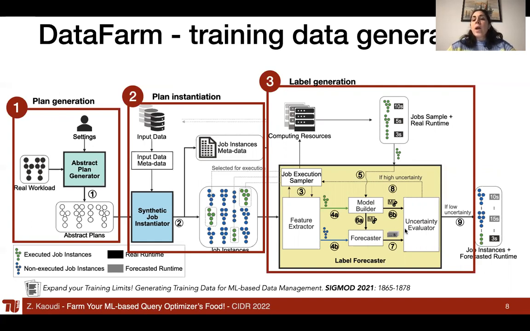Now, if we are satisfied with the results, so if our prediction quality is good, we just output the training data. If not, we go back and sample more jobs and execute them, build another machine learning model, and so on until we get a satisfactory training data set.